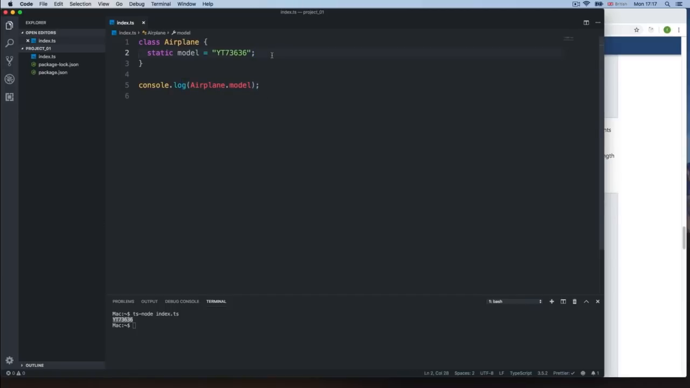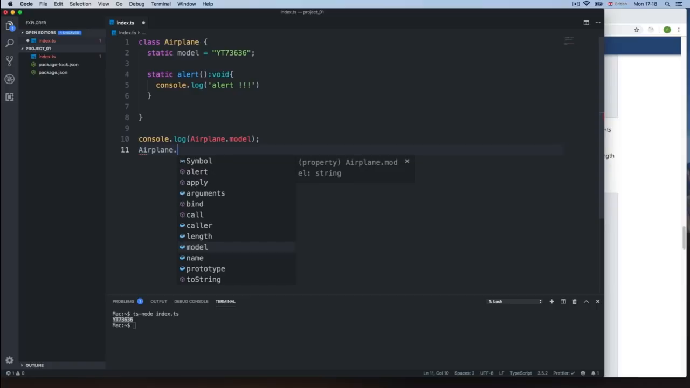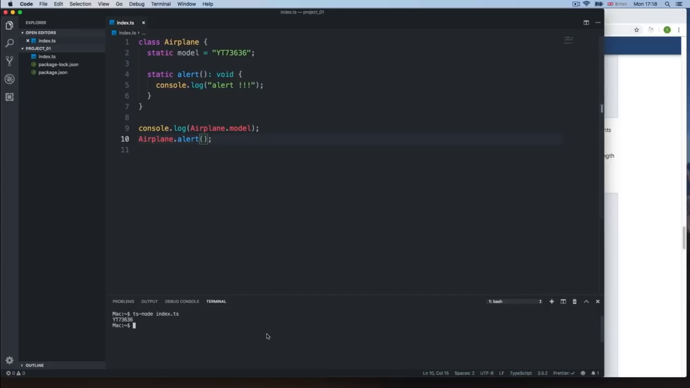Of course you can do this with methods. If I want to create a static method of, I don't know, alert, that is going to return void, and on this one we do maybe a console log of alert or something like that. Same idea. Since this one is static, we can access that directly. In this case, I can do airplane, go to alert and trigger that. Notice we get no errors, and if I run it, we get the model and we get the alert. All right, pretty cool stuff.